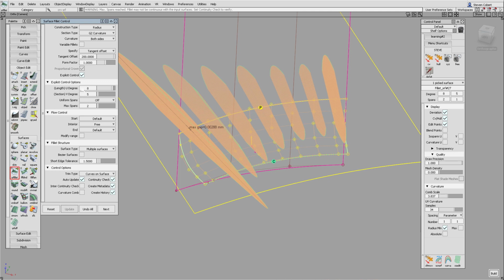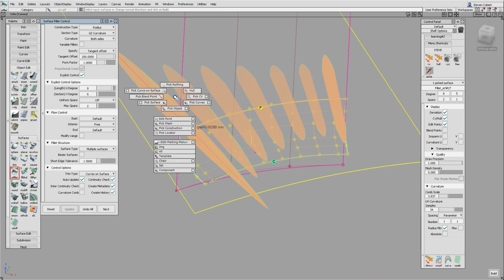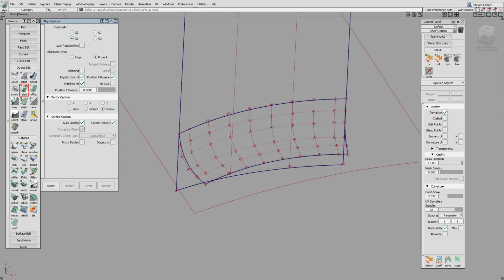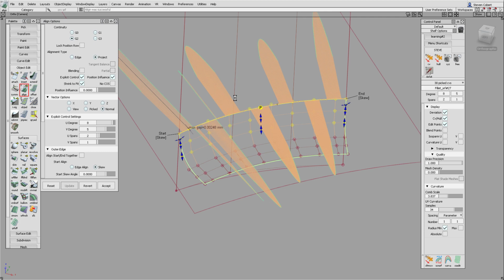You can adjust the degree and spans to whatever you think should be a suitable value, even if the continuity is no longer achieved. Then come out of the function, delete the curves on surface, and align with project onto the block surfaces. Often this gives a much simpler result.